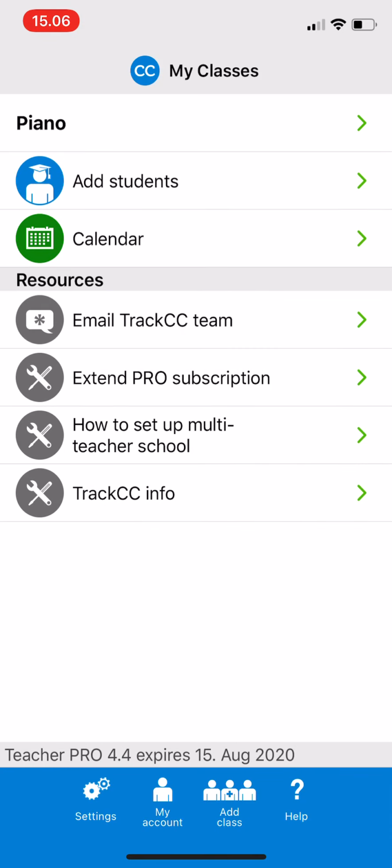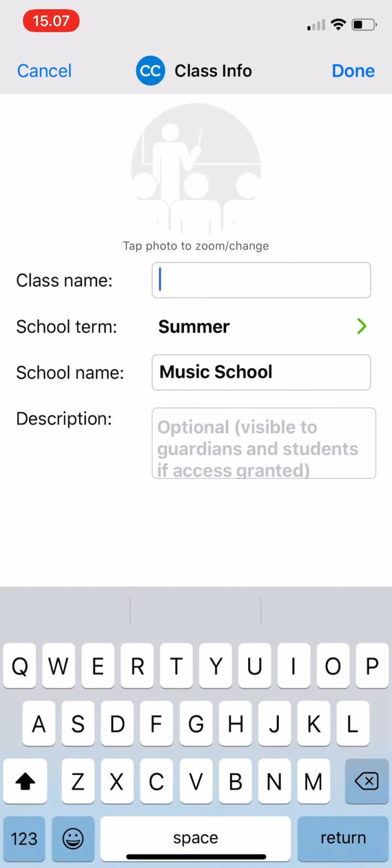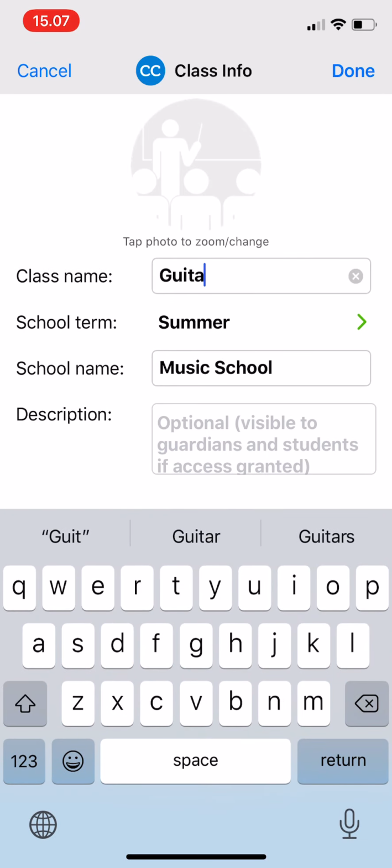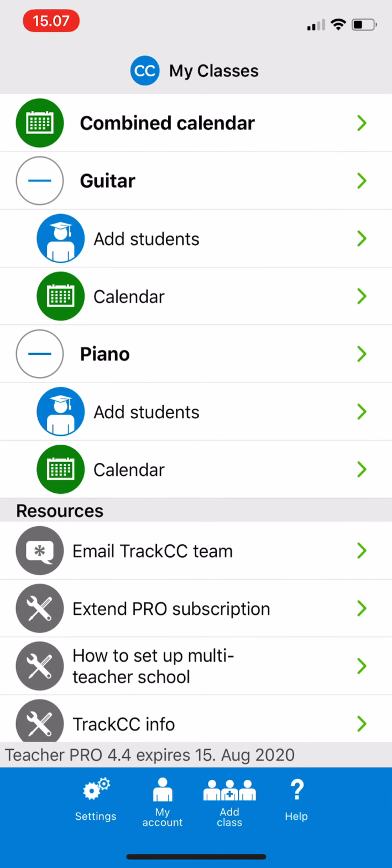So now we have created our first class, but let's actually add another class. So at the bottom, at the blue bar, the third option there is to add class. So let's tap that. And as you can see, the school term and the school name are saved, but let's just call this one a guitar class and then tap Done. So now you have both of your classes made. Then you can minimize these anytime. But let's add students to both classes now.